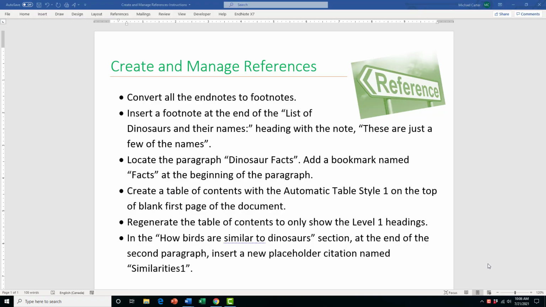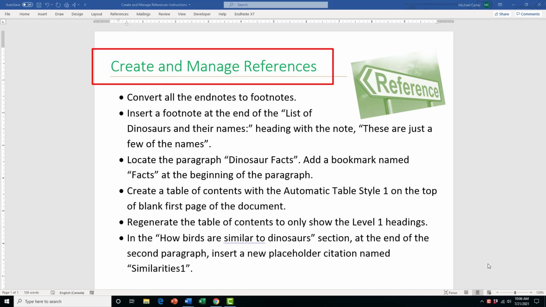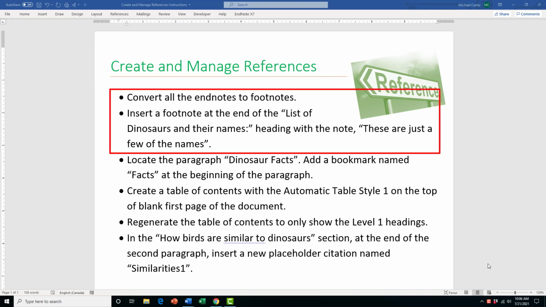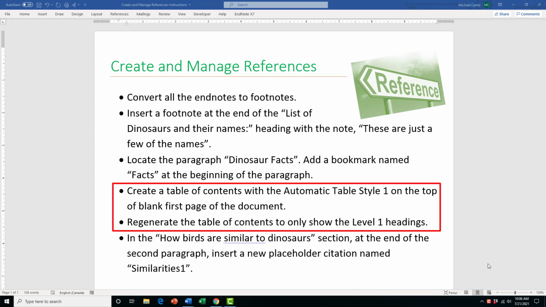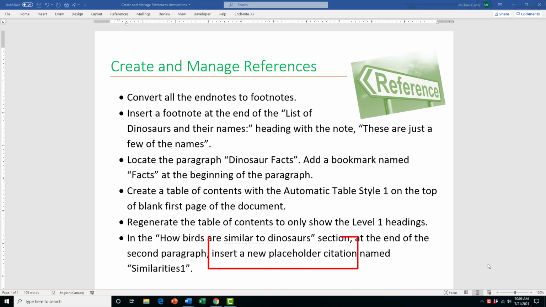So this video will be part 3 of the Microsoft Word exam, practice exam and tutorial. We're going to create and manage references. We're going to master that part of your exam by learning how to use footnotes in a document. We're going to learn how to alter table of content options, and we're also going to learn how to insert placeholder citations in your Word document.